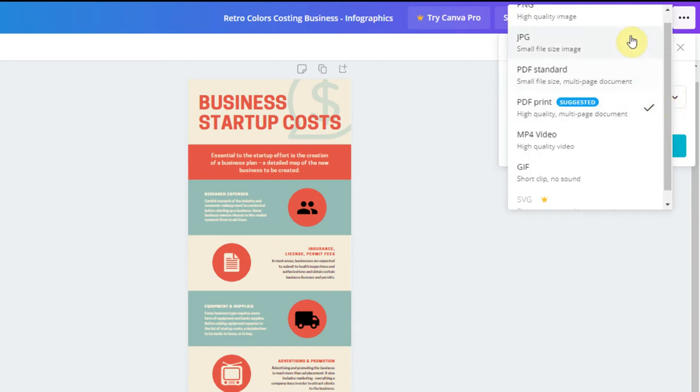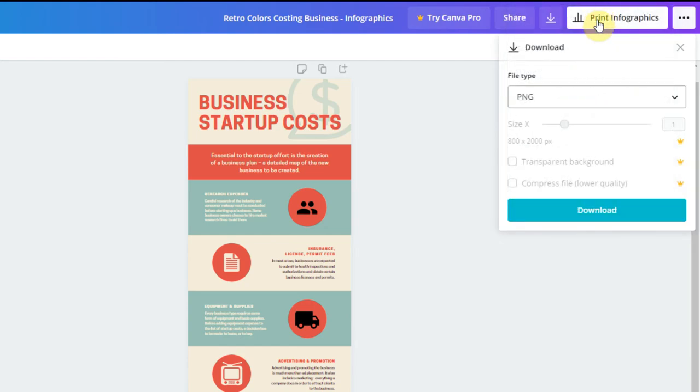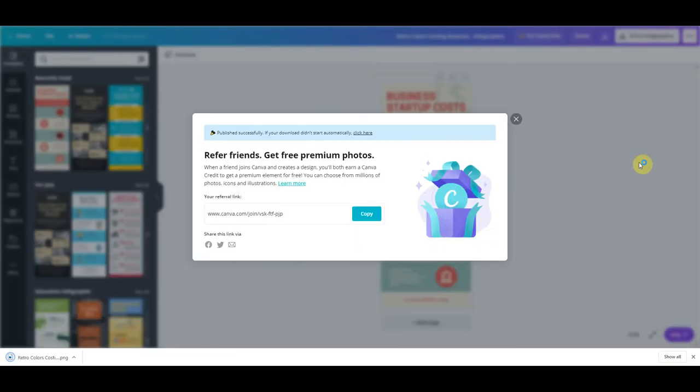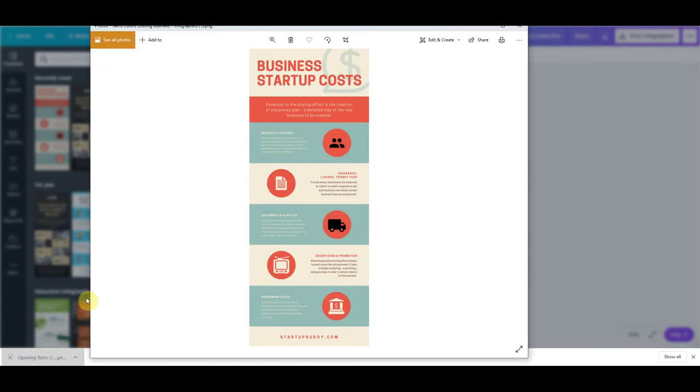I have a few different options, including PNG, JPEGs, and PDFs. And I'm going to go with the PNG this time around. You can see now I have a copy of the PNG downloaded to my desktop. And I can view it or work with it further as needed.